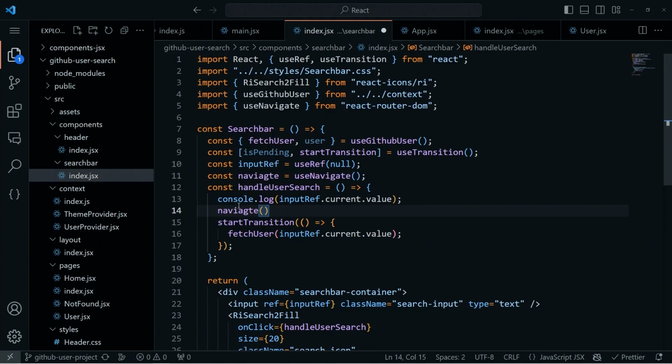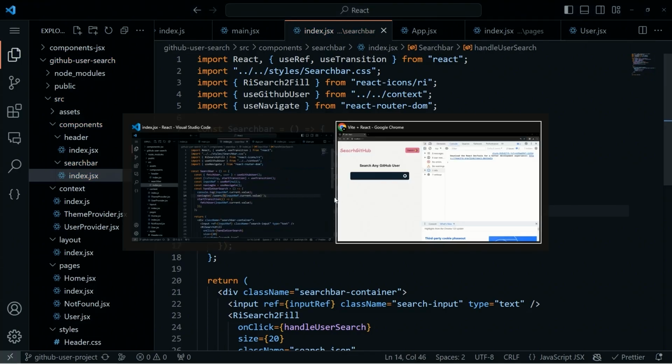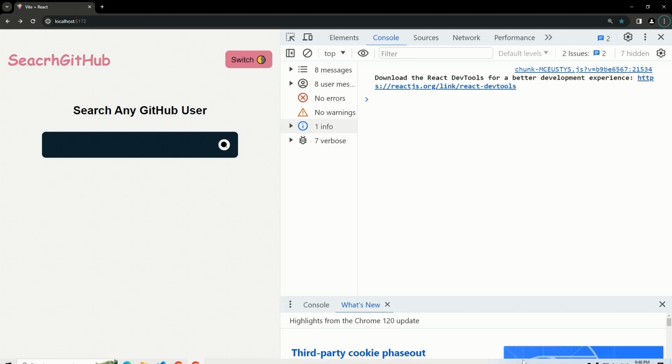Here we can also define the URL as well. We can have slash users slash anything after that, which is inside the input value. We have the inputRef.current.value over there. So we can have slash users slash inputRef.current.value. Let's see how it's going to look.